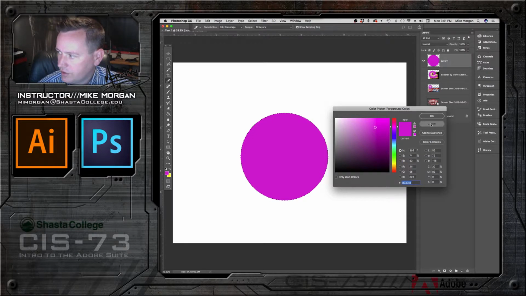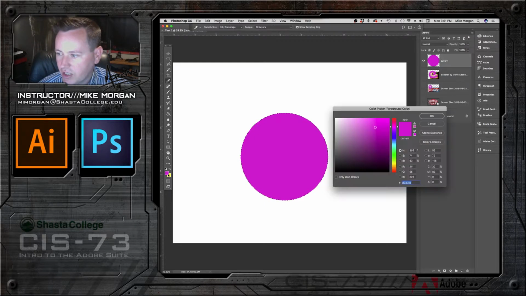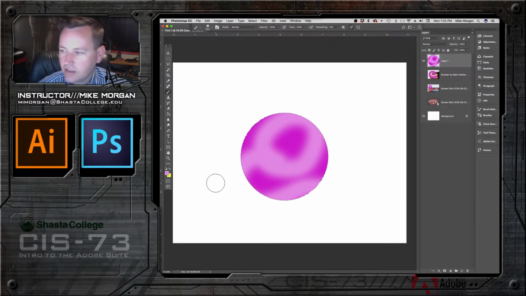Taking different colors. For example, let's click this little set foreground color right here. This is how you change the colors. Let's do a different color, like pink. And I can mess with it as much as I want, and it won't go outside of that selection because I have these little dancing ants.